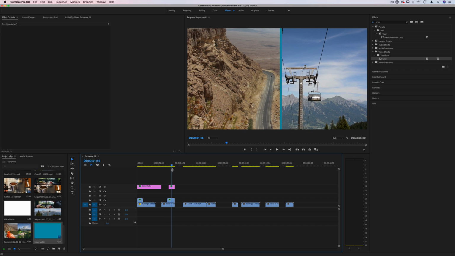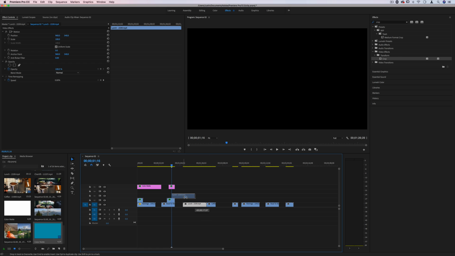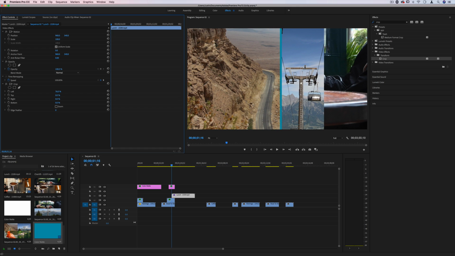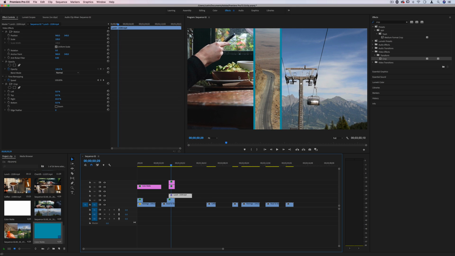Now for the third one, let's say we wanted to add more than just 2 videos to either of these examples. So in this case, I could just drag another clip on top of another track above, and I can apply the same crop method and just make sure you fit all 3 of the videos in line. And remember, a really cool thing that you can do actually is animate between all of these.